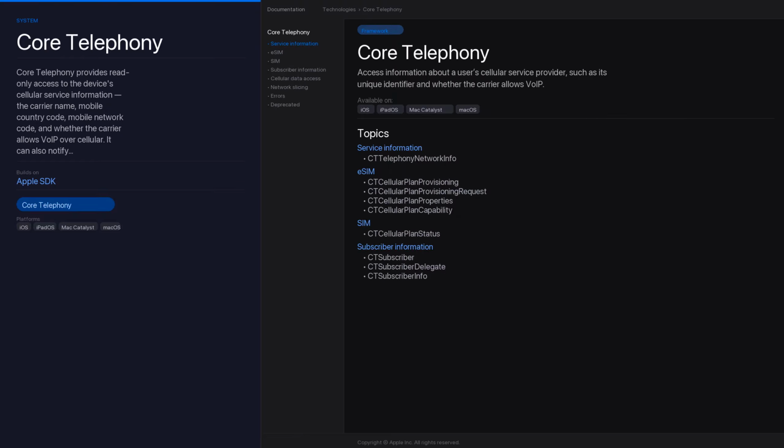Core Telephony provides read-only access to the device's cellular service information: the carrier name, mobile country code, mobile network code, and whether the carrier allows VoIP over cellular. It can also notify your app when a cellular call begins or ends. Used in carrier-specific apps, communication apps that need to detect active calls, and network diagnostics tools.